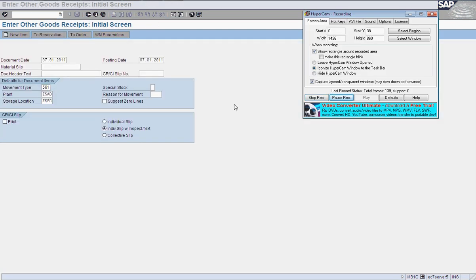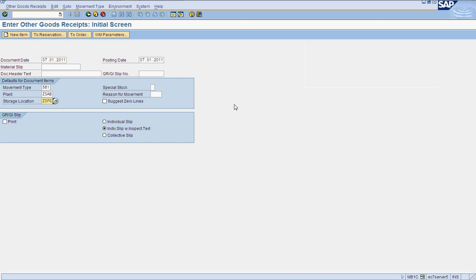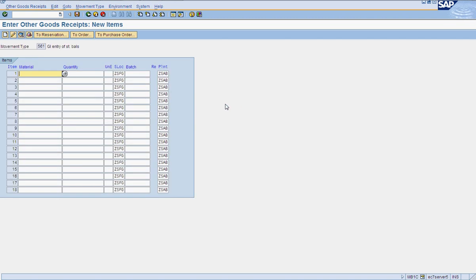Now I want to create stock for all those materials. So I'm going to transaction MB1C. The stock is required for our delivery processing. I'm using 100 units for each and just trying to post it.